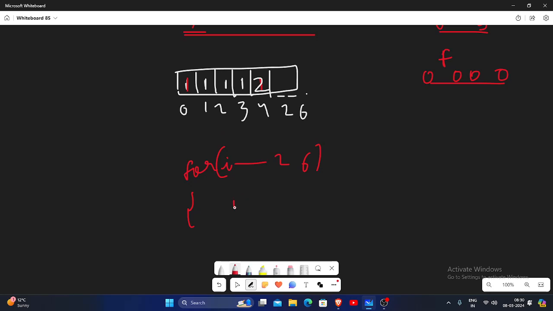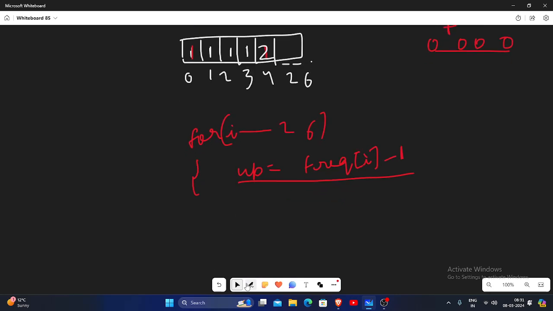Okay. So let's say the updated frequency would be this index, that would be frequency of I minus one, because we can actually remove one character. So I am removing this character. Assuming I am removing this character, now I will be checking that again.